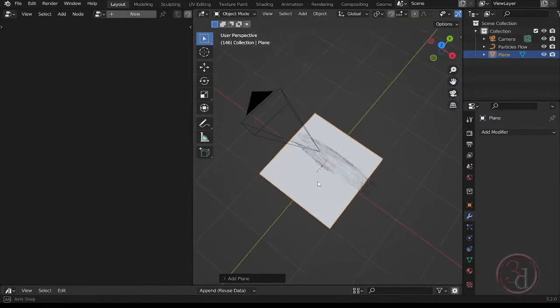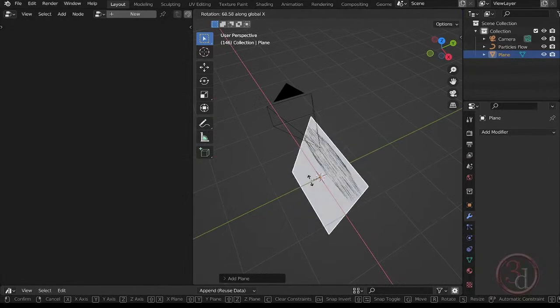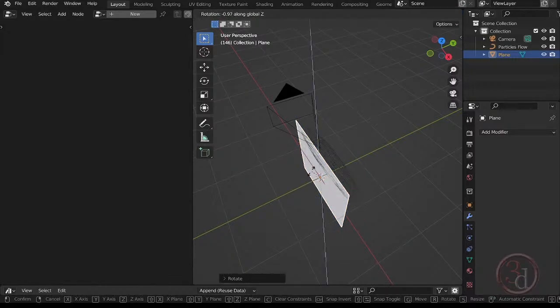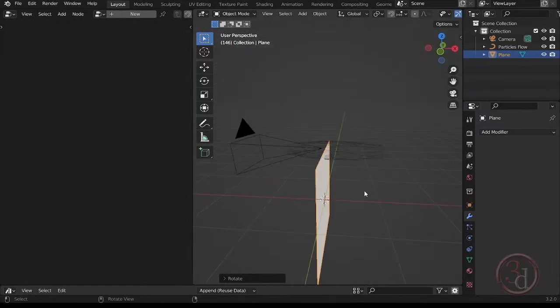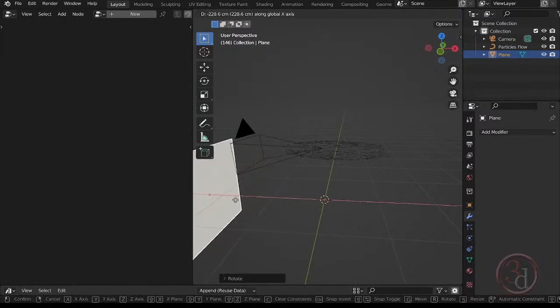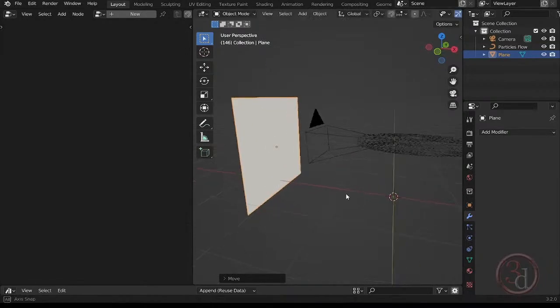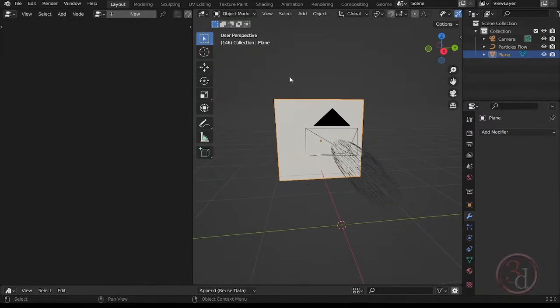And let's rotate the plane, press R X and then type 90 degrees, and then rotate again around the Z axis, type 90, and I can move this back in front of the camera, press G and Z to bring this up. Fine. So this one I will be giving the material.